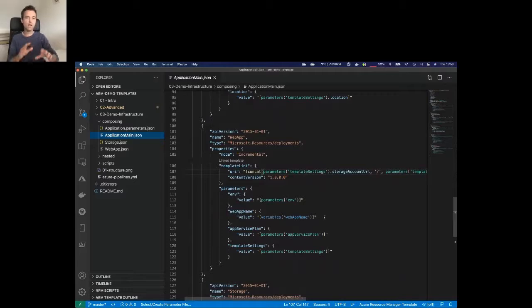So that's how I always try to build up my templates and get to the tree structure to make sure that I get to a reusable solution, but also to a readable, maintainable solution by not putting all resources into one file.